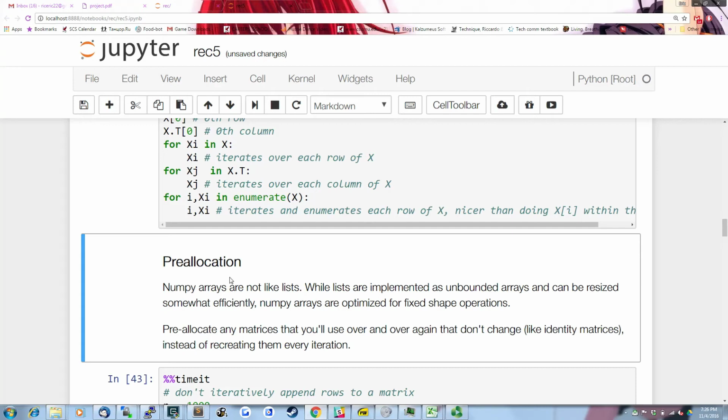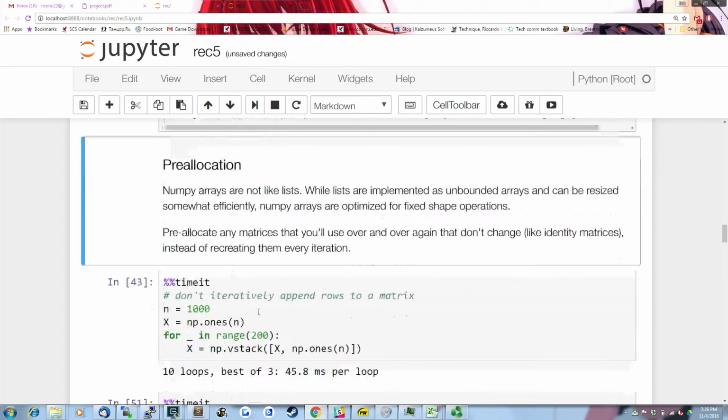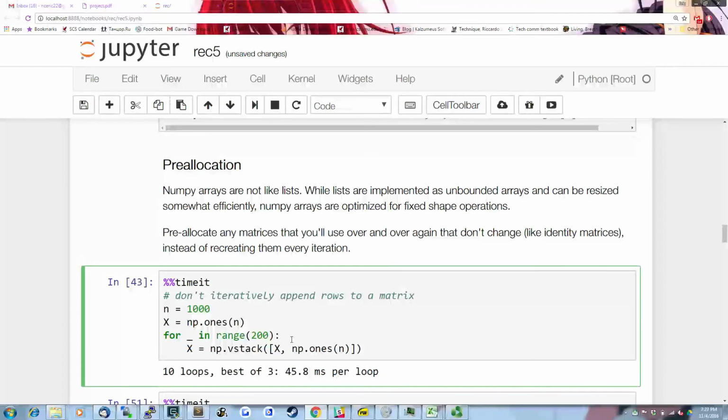But NumPy arrays are not lists. They are optimized for fixed shape operations. So for example, some people may have created a matrix by appending rows together. You can do that with a vstack, just adding row after row. Or some people made a list of rows and then called hstack or vstack.